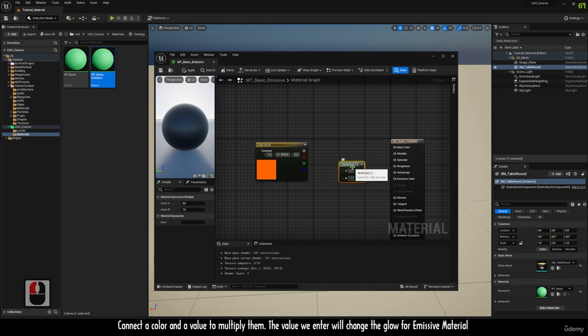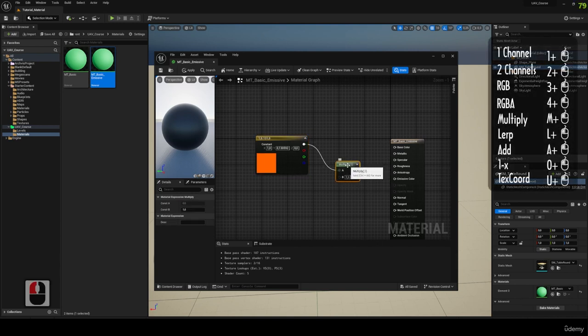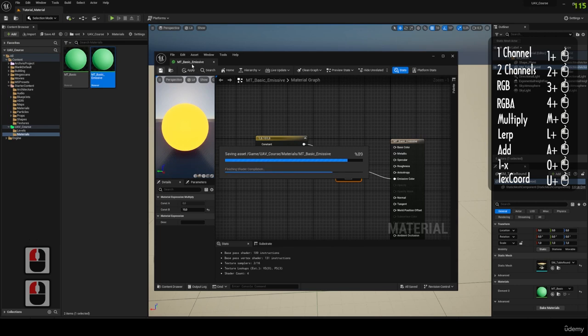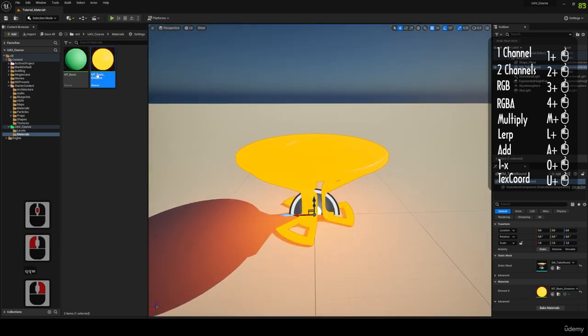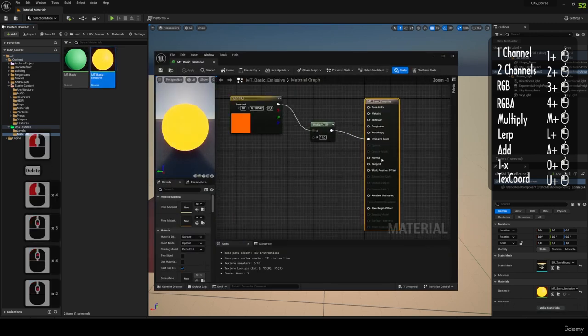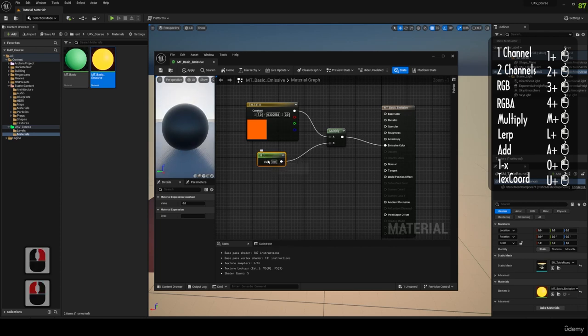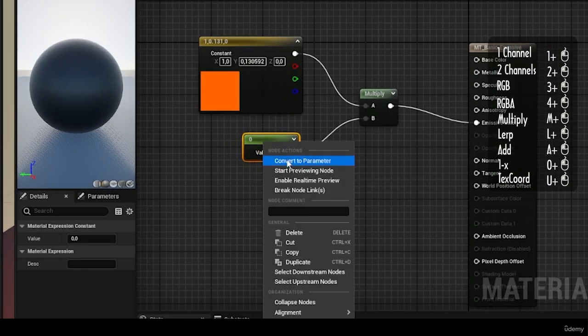This node has 2 inputs. The first input takes the color, while the second input is a single-channeled value. The multiply node simply gives us the result of multiplying these values together. The higher we raise the second value, the brighter our new light will be. We can easily make our secondary value editable by right-clicking on it and selecting Convert to Parameter.